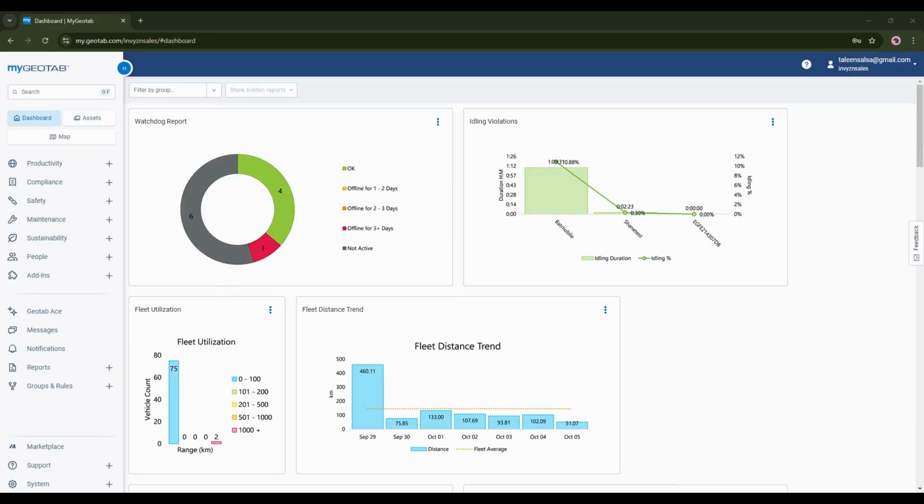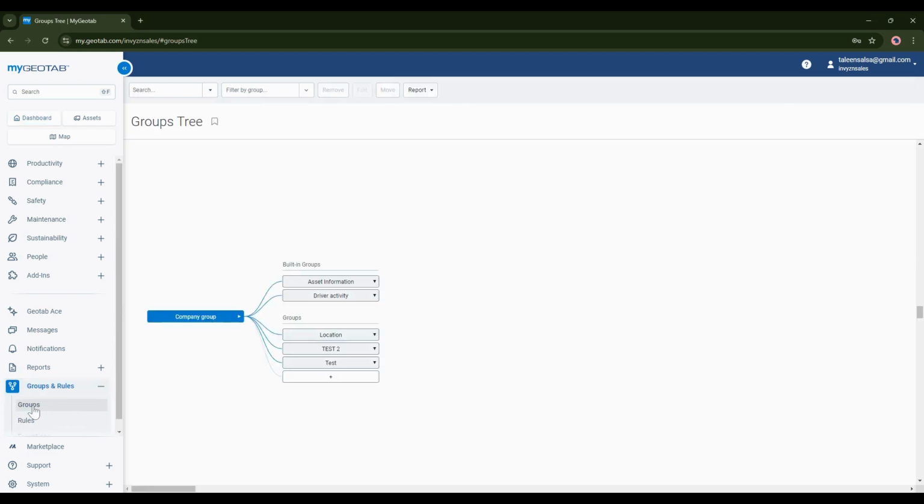through the process of how to add groups and assign assets to said group on MyGeotab. To begin, you'll want to navigate to the Groups and Rules tab on the left-hand side panel and click on Groups.